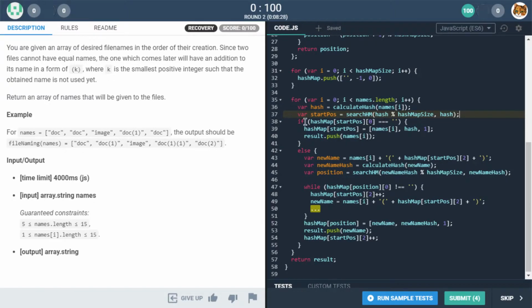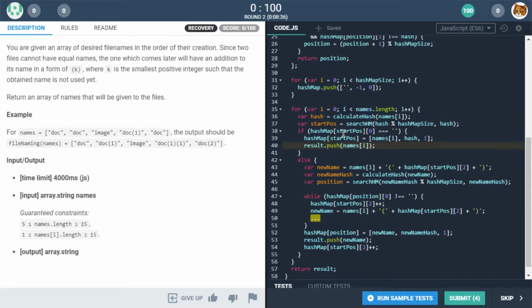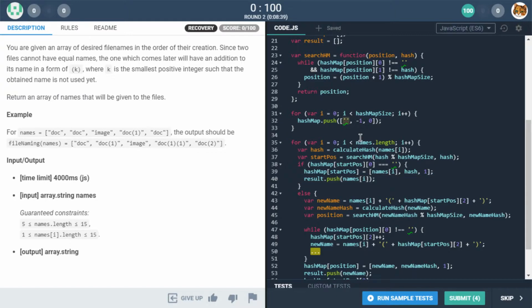Okay, and then if hash map at start position at 0 is empty, so if we've found our position in the hash map and it's an empty space, then we're just going to slot that right in. So hash map at start position is going to be assigned the value of names at I with the hash that we just found, and we're going to start with a 1, right? It was a 0 up here, it was unclaimed, but now we're starting with a 1. There's just been one of these that we found.